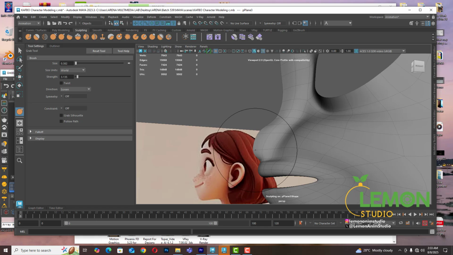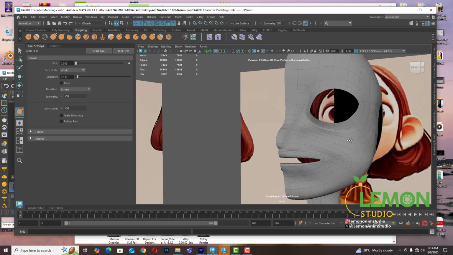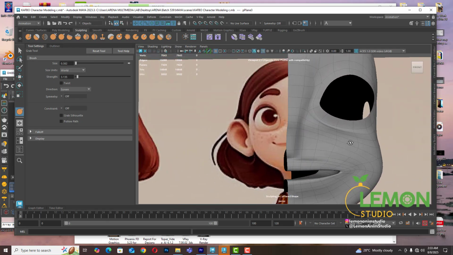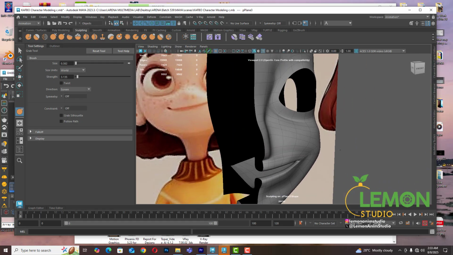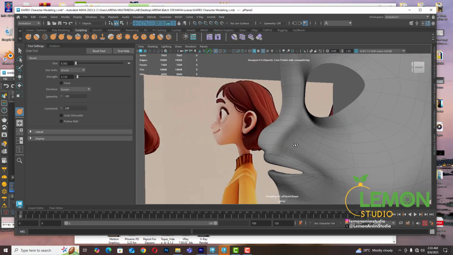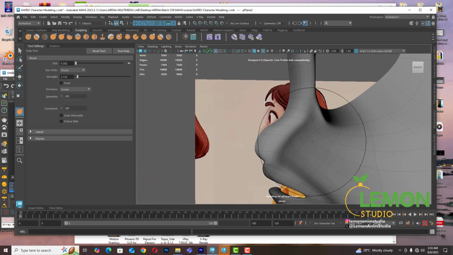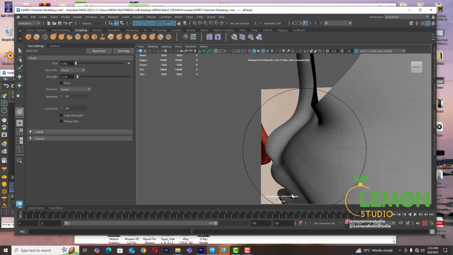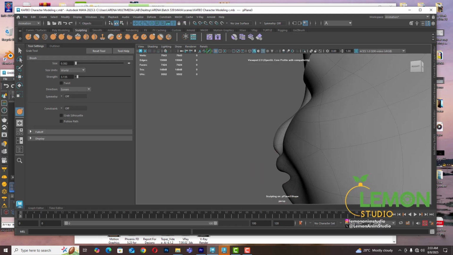What about the nose? Pull it. When you notice that the softness seems to be too much, that the softness of the brush is grabbing areas that you do not need or don't want to grab, what you need is to just reduce its size. You can leave the strength of the brush the way it is.